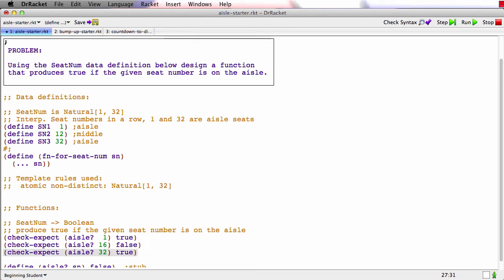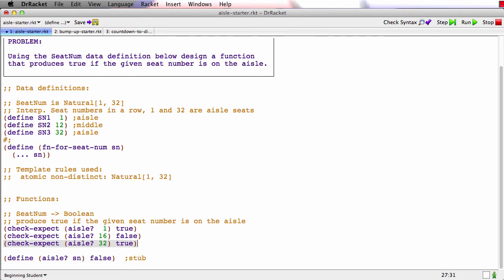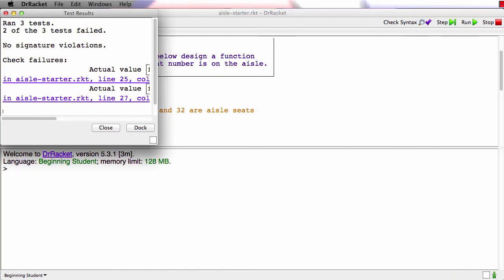Notice how much information the data definition gave me about generating the tests. Data definitions are always going to be helpful this way. They're not always going to make it quite this straightforward. But data definitions, the structure of the data definition, the structure of the data, tells us a lot about the tests we need. So let me run that.